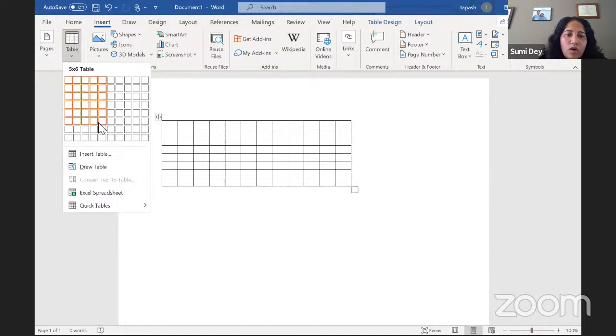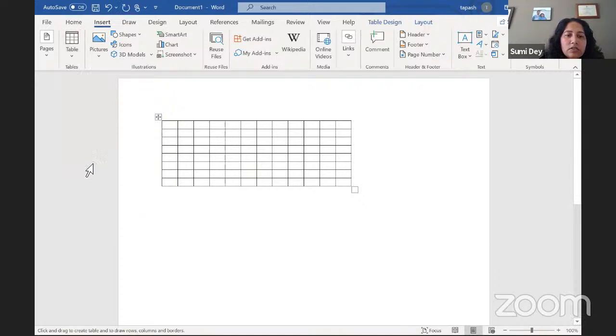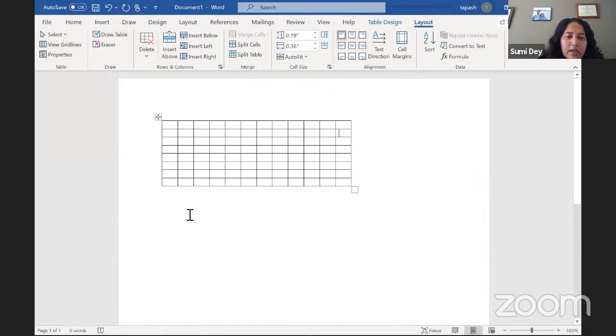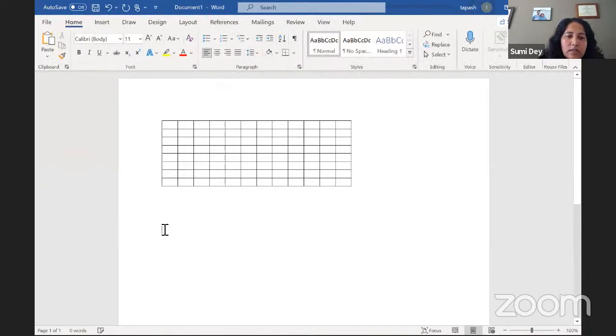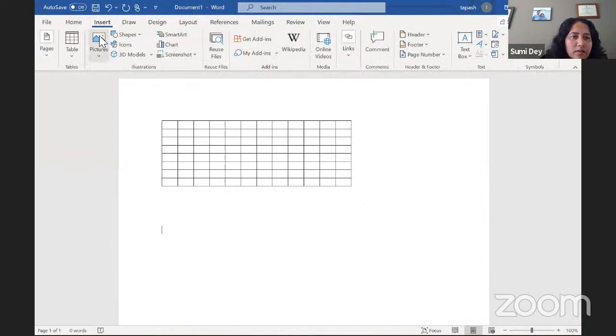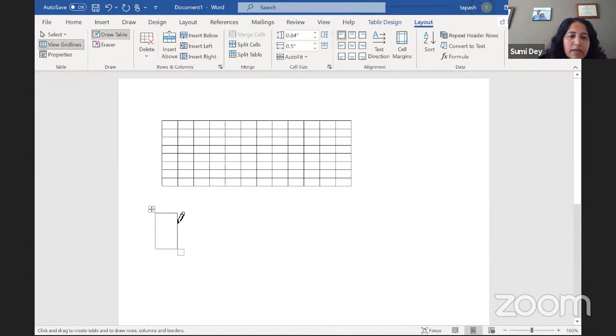Now this is one way of making tables, and there are 4 ways. Another way is Draw Table. In that case, you can draw, let's say here, the way you want. So if you draw 1 column, it will come like that. And if you want to draw 1 row, it will come like that. So you can draw according to your needs, or you can insert like that.